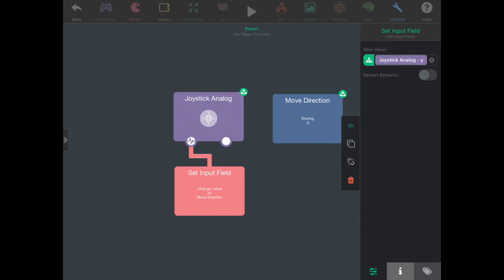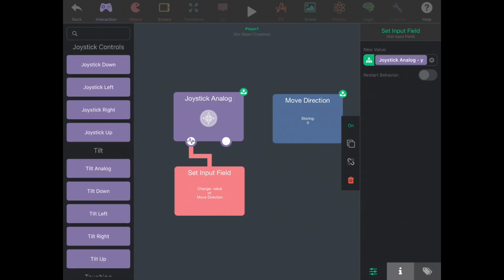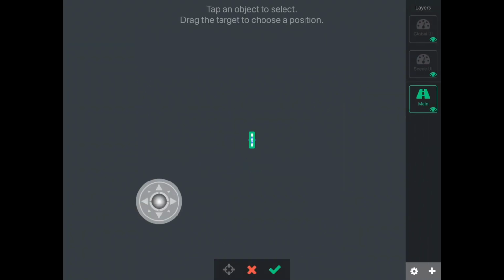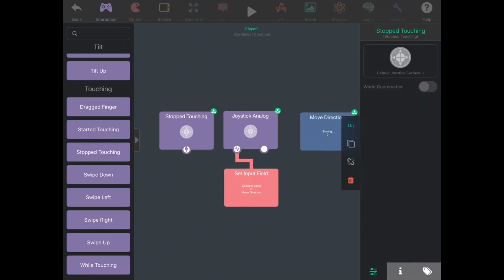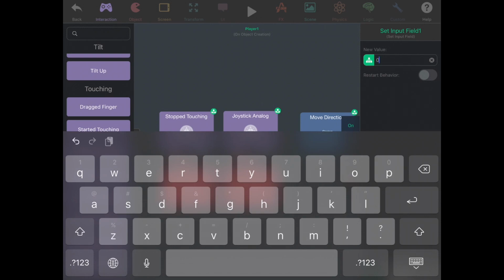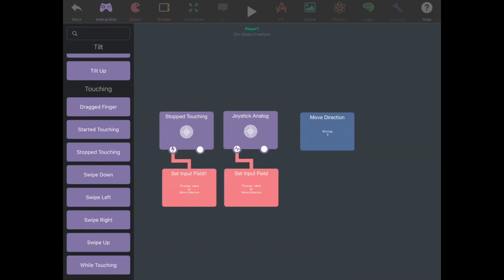However, we also want the paddle to stop moving when the player is no longer touching the joystick. So let's go to Interaction. We'll add a Stopped Touching. Make sure this is selected on the joystick, which is in the Global UI view. So we'll select that. We're going to create another input field from the move direction. Connect the two, and we'll change the new value to 0. So now we have a move direction that changes when the joystick is moved and becomes 0 when the player stops touching the joystick.